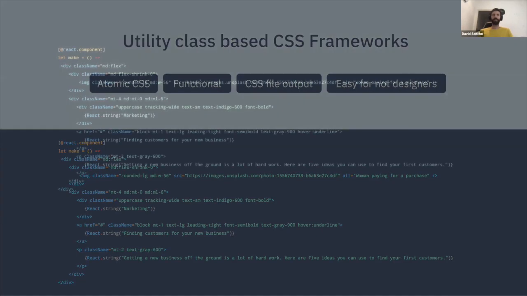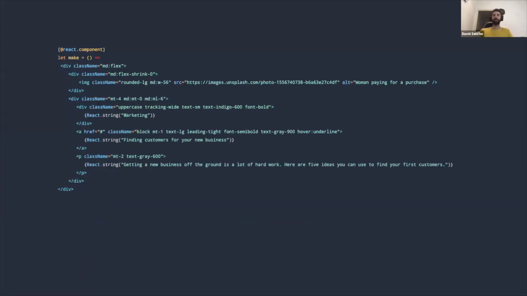Let's talk about the parts that I'm not super familiar with or don't like. The first one is that it's a little bit noisy. That's the example I wrote with Tailwind and Reason React. You can see that I'm not sure what's going on in this component. You could make it less noisy by abstracting components and doing the regular thing that you do in your code base.